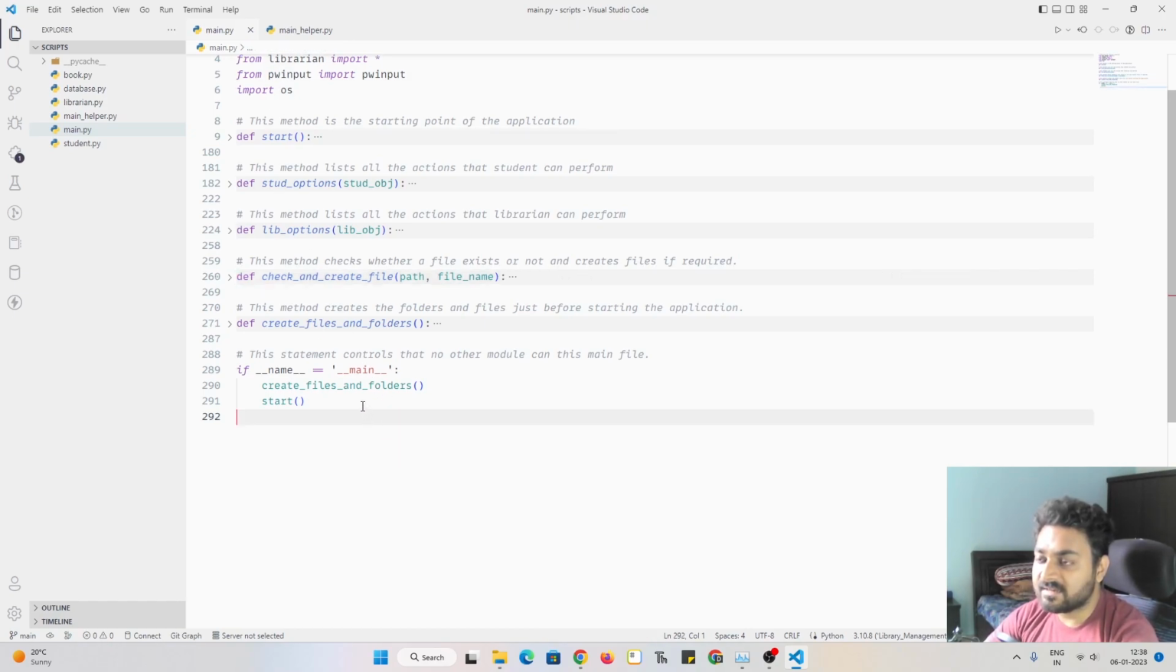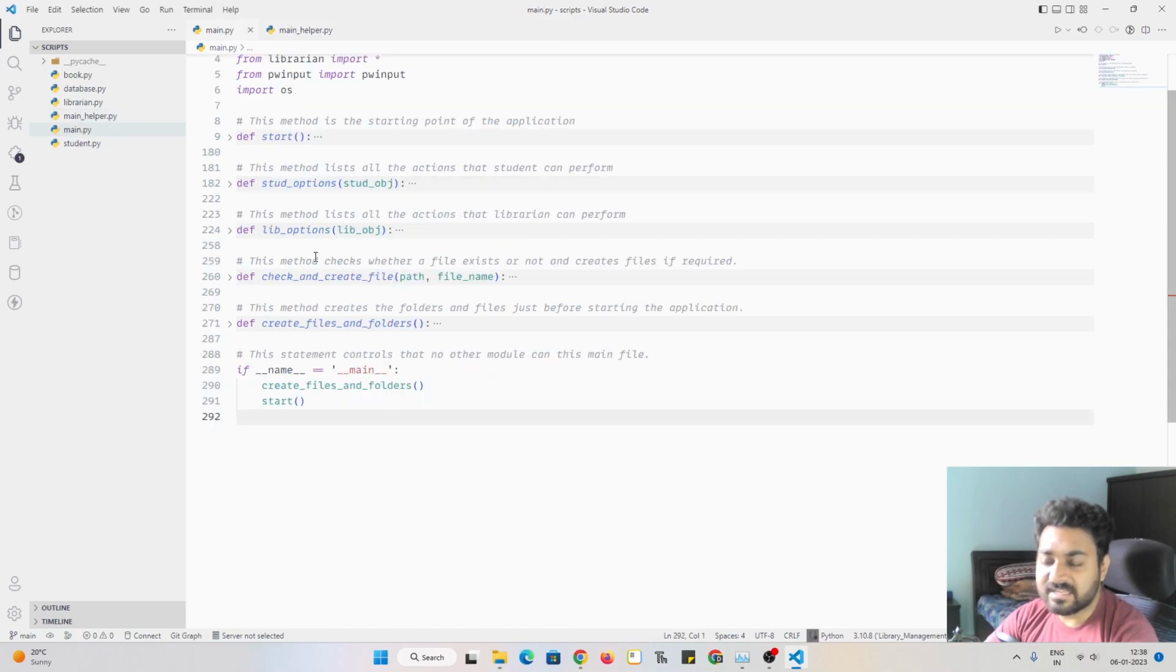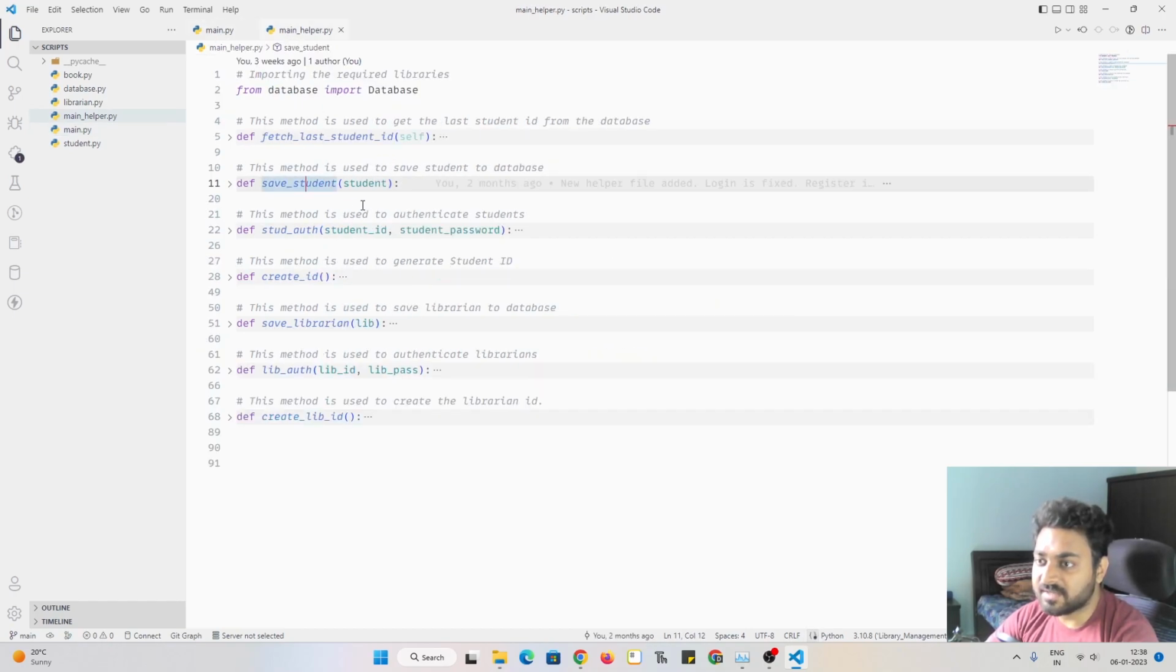There is another file called main_helper. Our main was getting heavy, so I put some functionalities over here. I have also written comments that you can check if you want. This is used to get the last student ID. For example, when we are registering a new student and entering them in the database, you have to get the last ID of the student, right? So this helps us in getting the last ID that was entered.